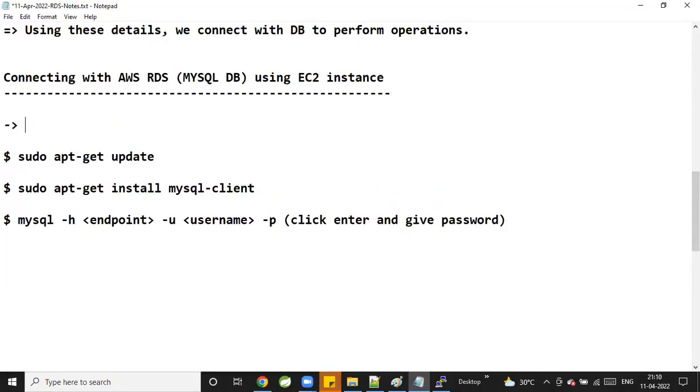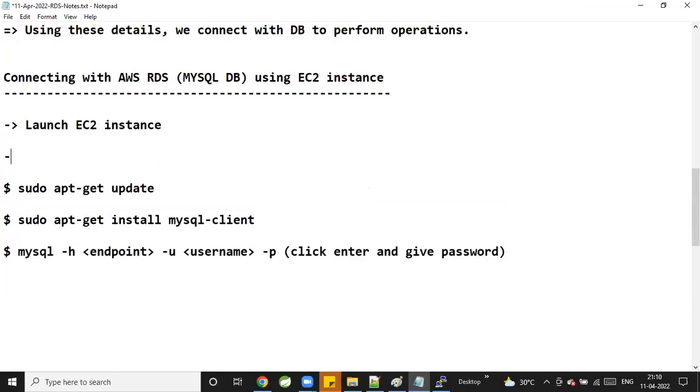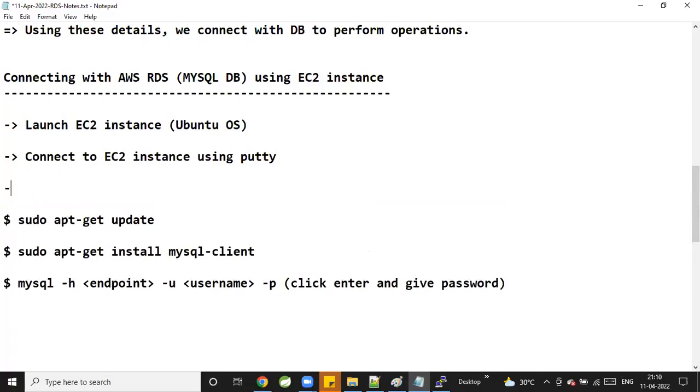Launch EC2 instance. Connect to EC2 instance using PuTTY. Here I'm using Ubuntu OS. Execute the below commands. Clear, guys? Fine.